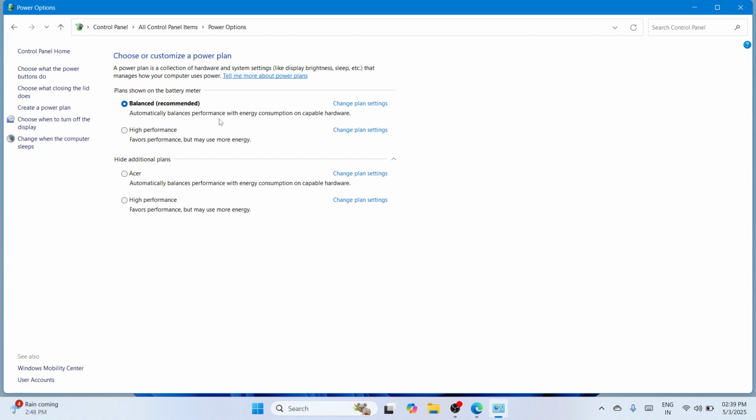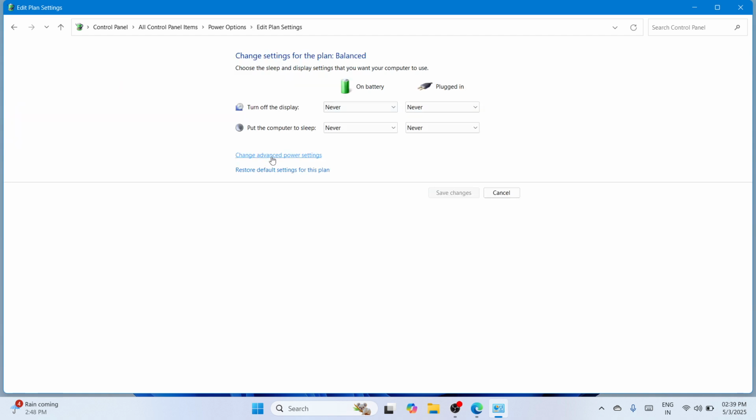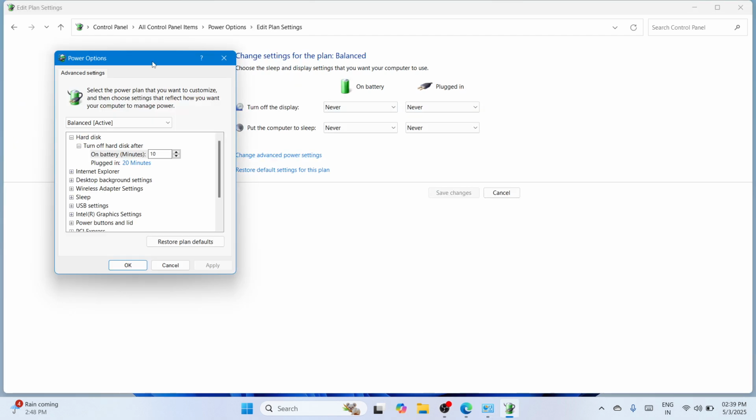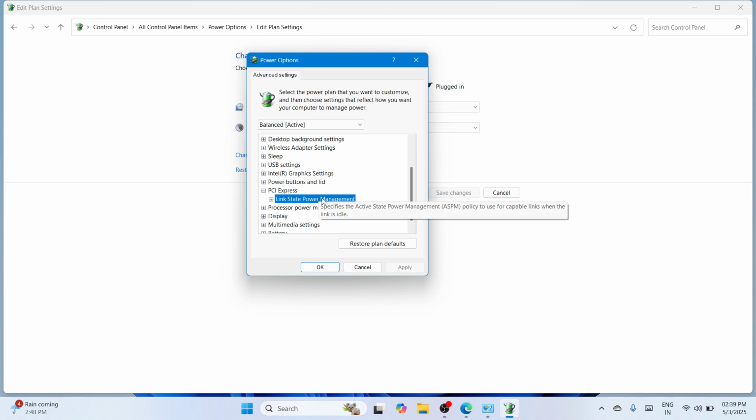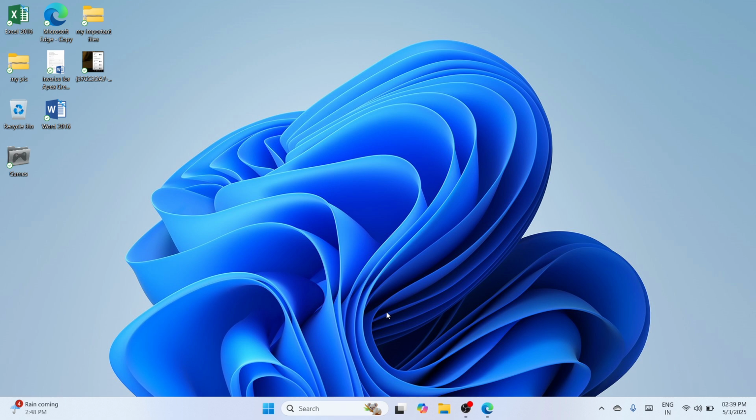Just proceed to the selected plan that you have and alongside it, you can see change plan settings. Please click on it and go with change advanced power settings to bring up this kind of window, which is power options. Here you need to scroll down, locate PCI Express, click on this add icon, Link State Power Management, select it, go with this add icon and from here click on this down arrow key, turn it off, as well as in plugged in, turn it off as well. Once you've set it, click on apply and then OK. Close the window and restart your computer and your problem will be fixed.